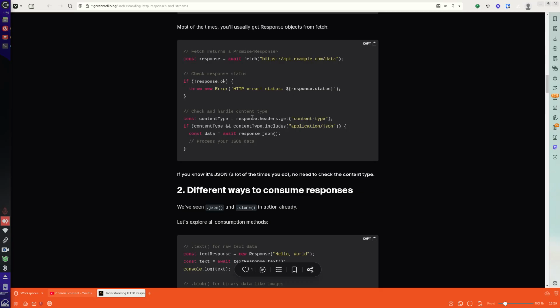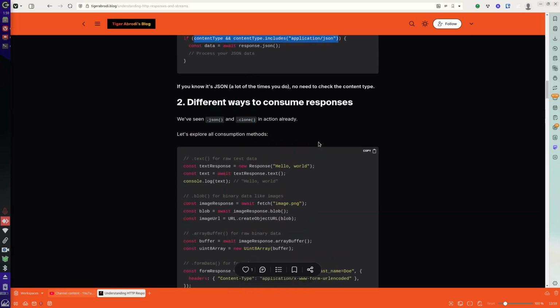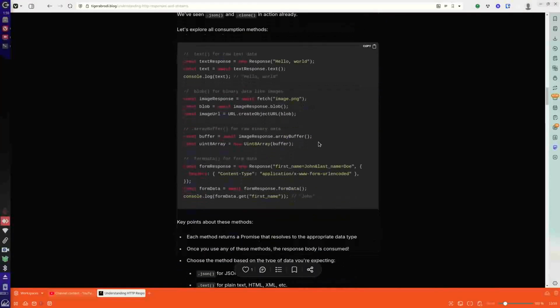For example, you want to check what the content type is. You can do all this. So, at least with the content type, you can determine what you want to do with the stuff. If you know it is JSON, a lot of times you do not need to check the content type. But maybe you don't know, you can check the content type.